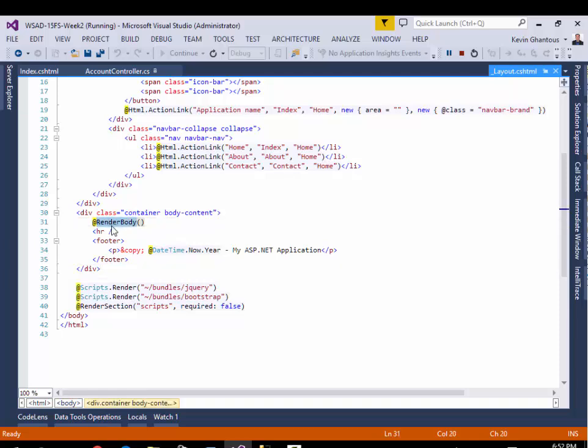So I just wanted to give you an understanding of how these pieces work. You have your layout, which is shared. It's in that shared folder. That then gets sucked up as part of the output that gets rendered. The view that you create then gets pulled in and injected where we call render body, and all of that together gets pushed back to the browser, along with the scripts and anything else that needs to come along for the ride.